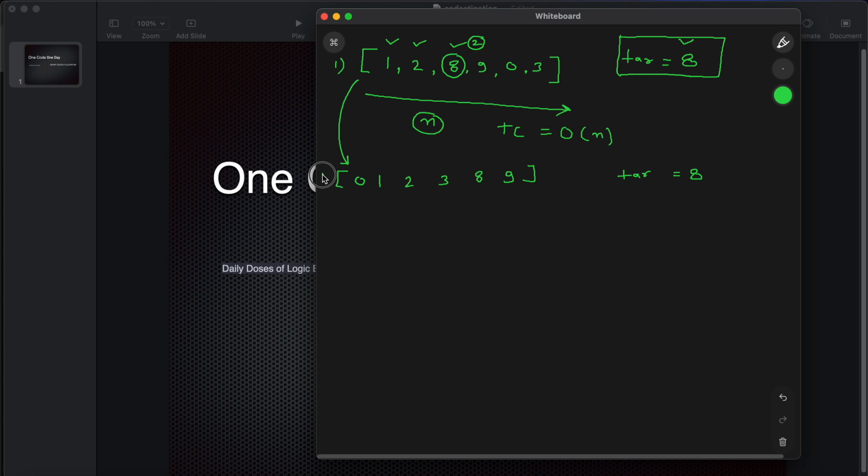But in the second example, where a sorted array is given, we can observe something. So suppose any sorted array is given, what observations can we get? Basically, the first observation is that the first element will always be the smallest element, at the 0 index, and at the last index the greatest element will always be present. This is the first observation.